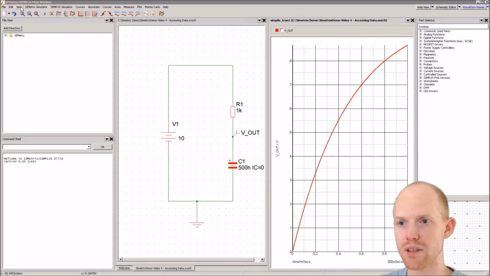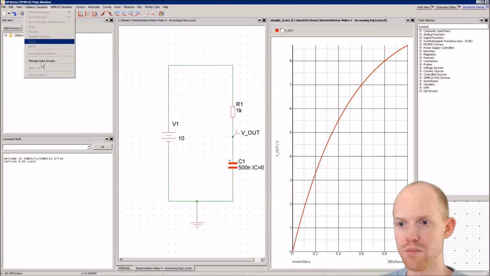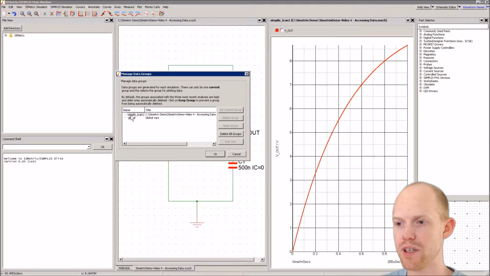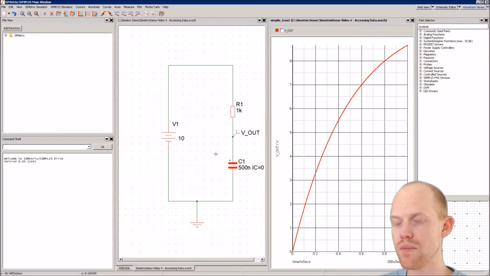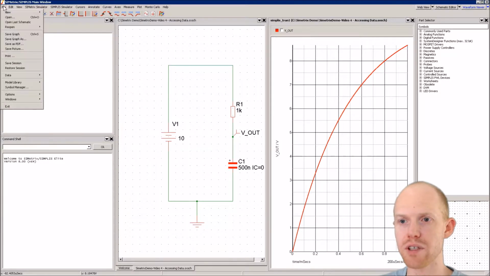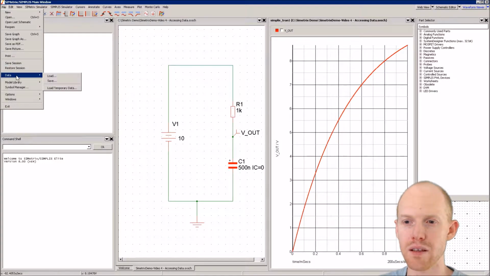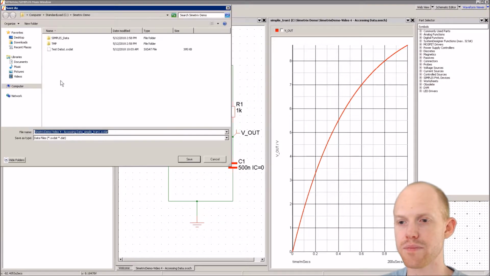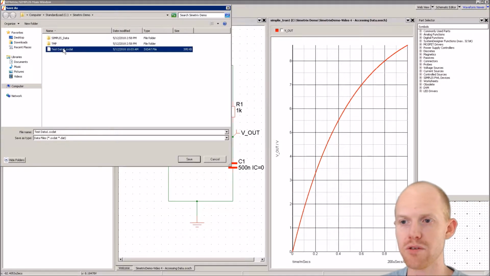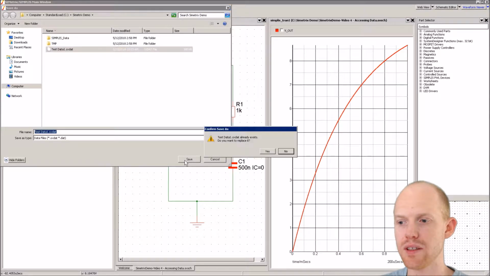there it is. We can go Manage Data Groups, and now we have this one here, SIMPLIS transient 1, and you can see that over here too. Now if we want to save that, we can go File, Data, Save, and I'm just going to overwrite this test data 1 file here.